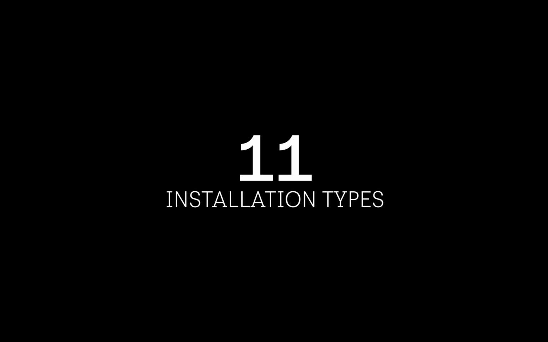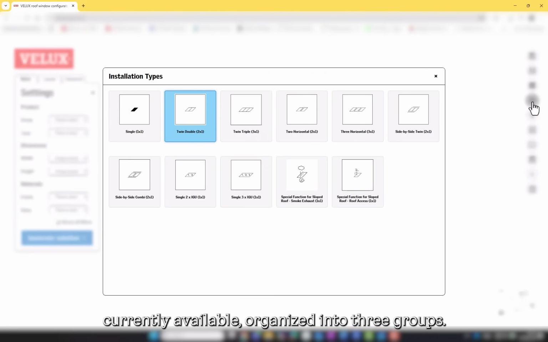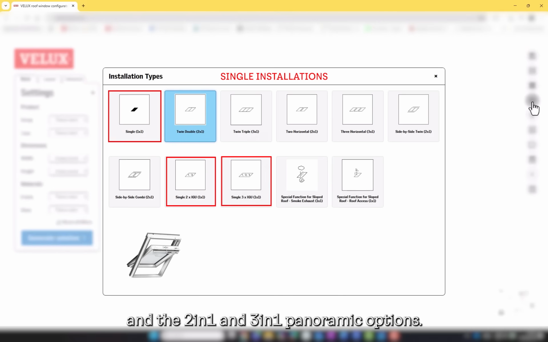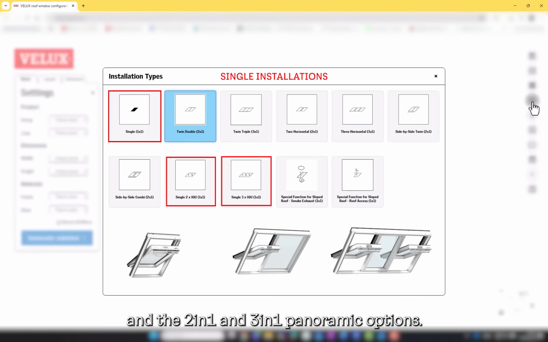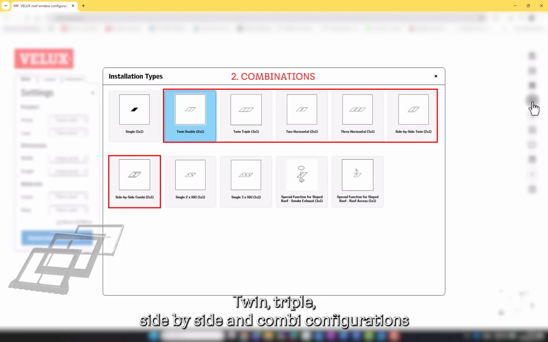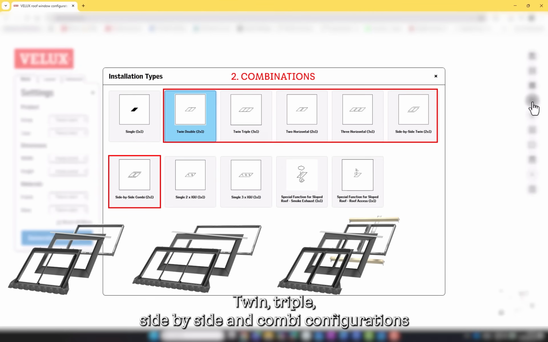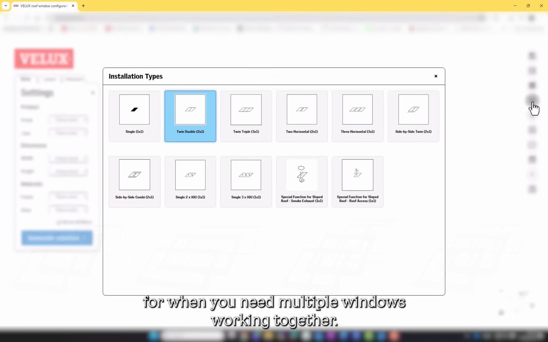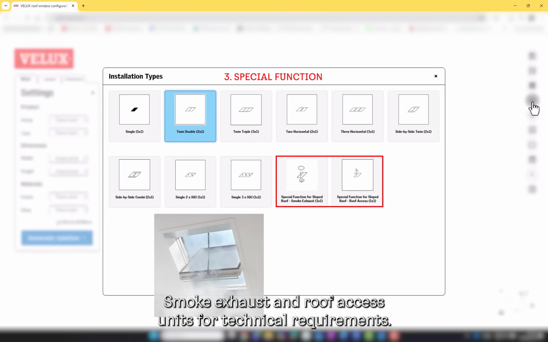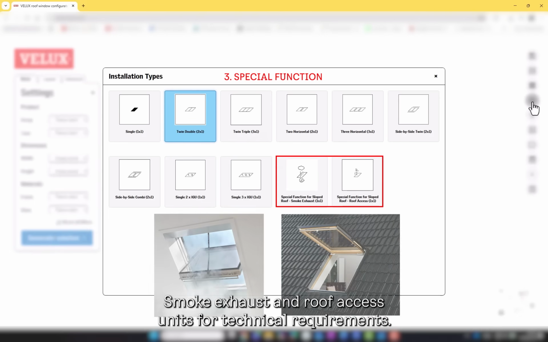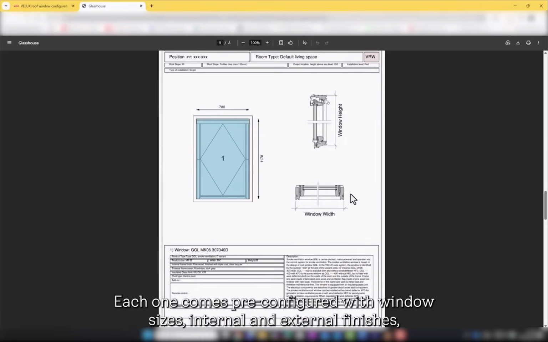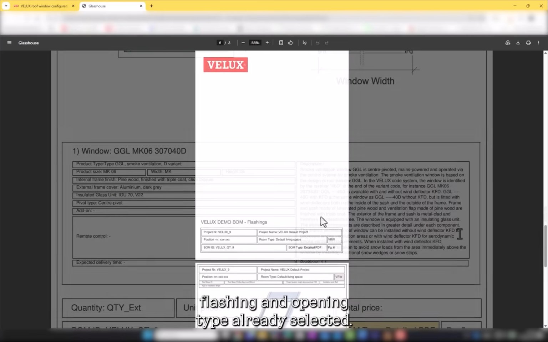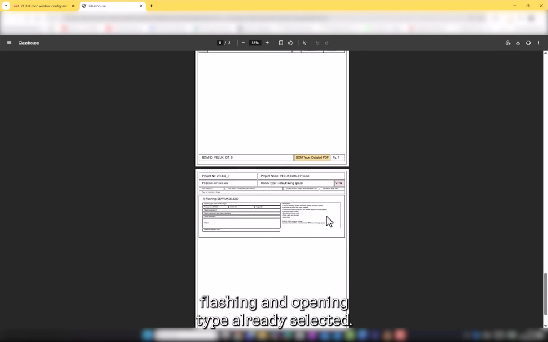There are 11 installation types currently available, organized into 3 groups. Single installations, including standard roof windows, and the 2-in-1 and 3-in-1 panoramic options. Combinations: twin, triple, side-by-side, and combi configurations for when you need multiple windows working together. Special functions: smoke exhaust and roof access units for technical requirements. Each one comes pre-configured with window sizes, internal and external finishes, flashing, and opening type already selected.